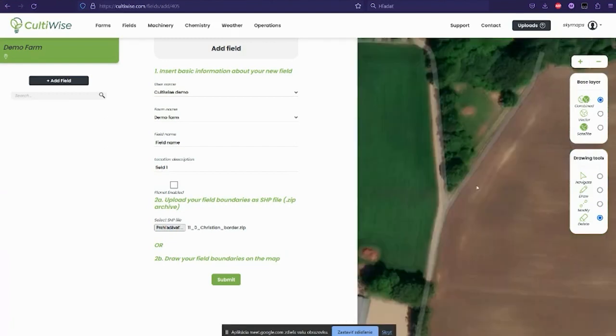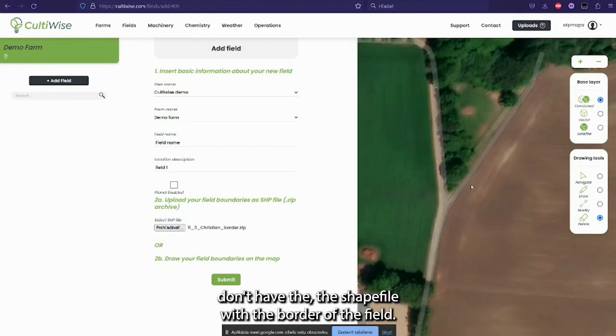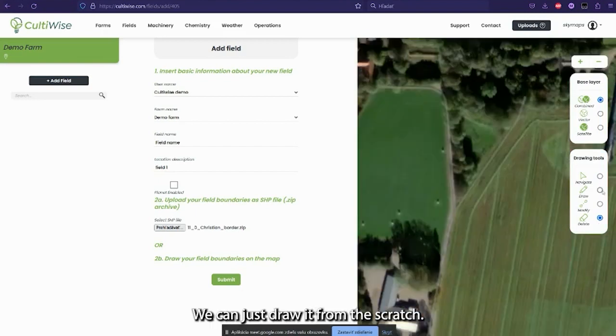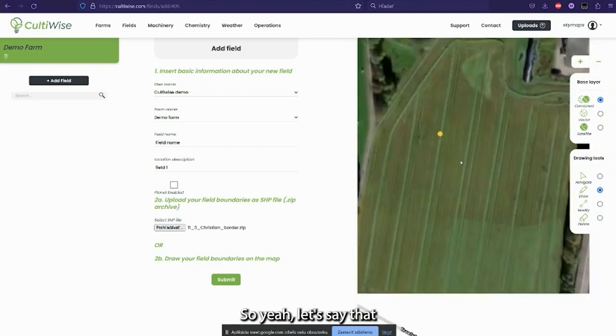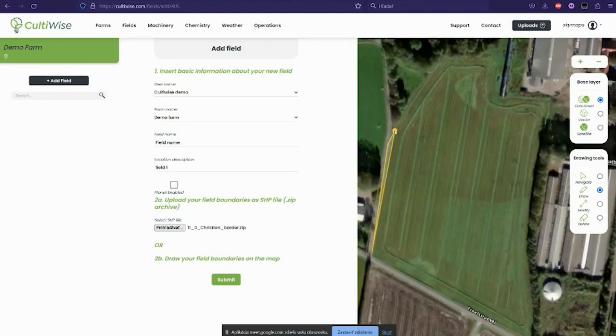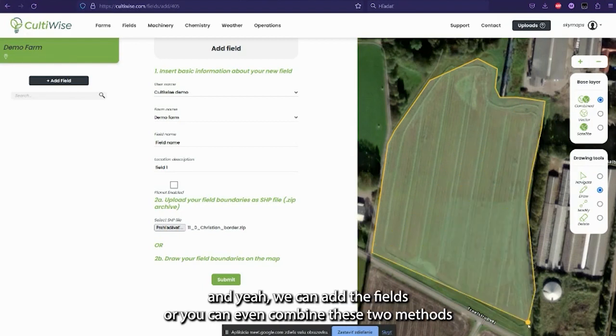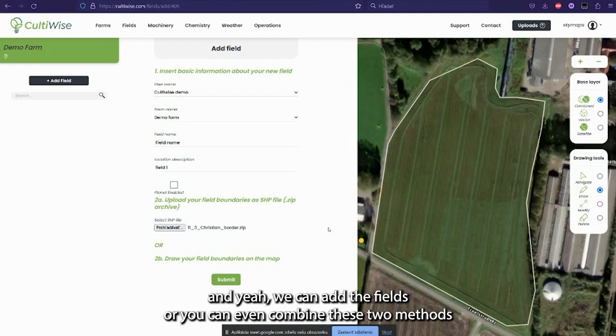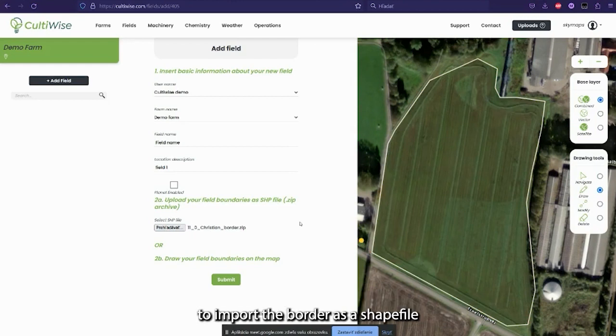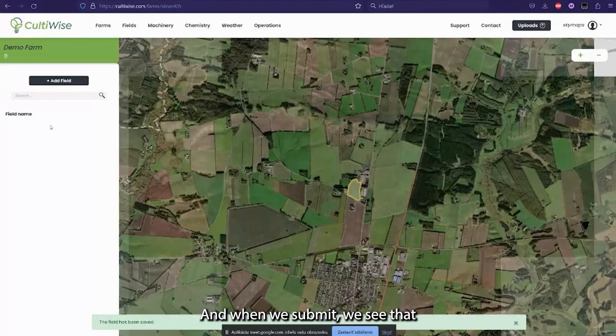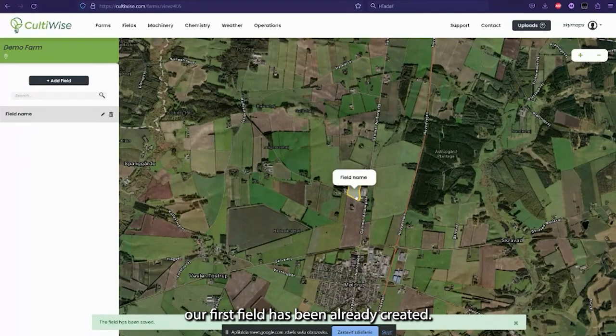And let's say we don't have the shapefile with the border of the field, we can just draw it from scratch. So let's say that this is my field. I'll just quickly click around the border and we can add the field. Or you can even combine these two methods: import the border as a shapefile and then modify it with these drawing tools. And when we submit, we see that our first field has already been created.